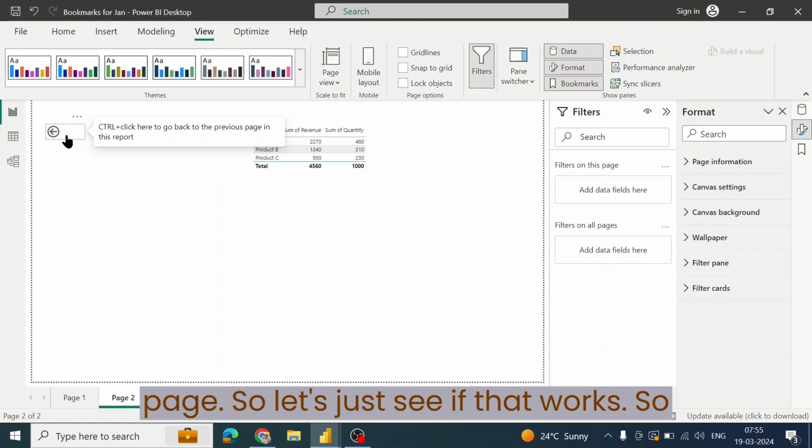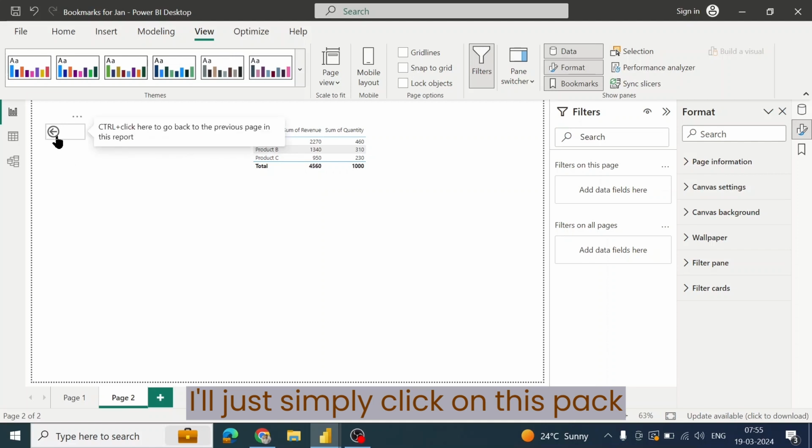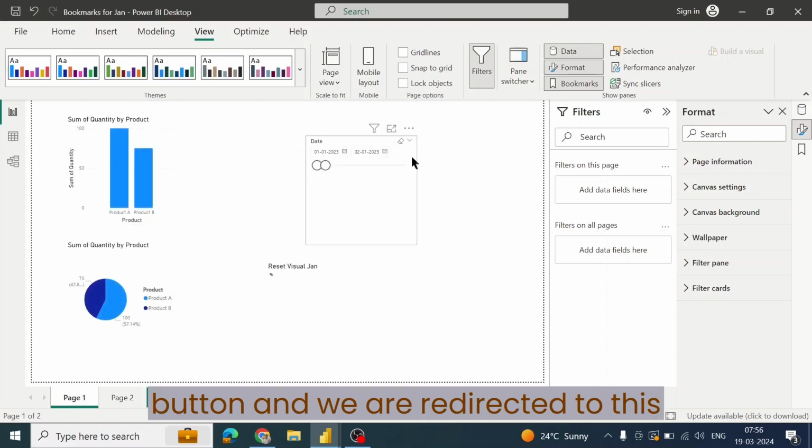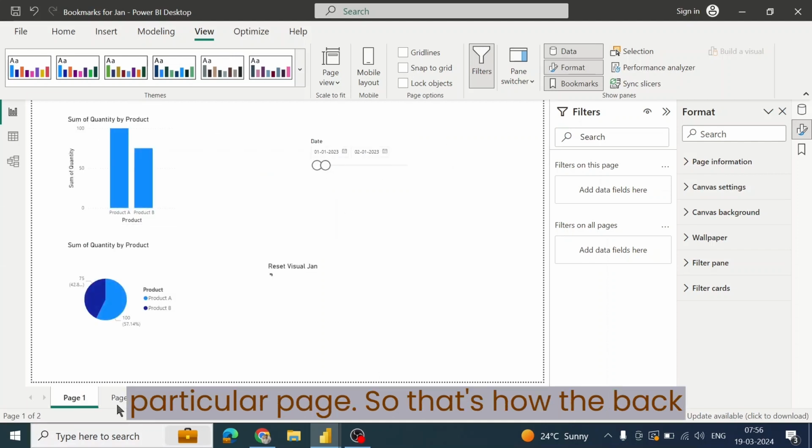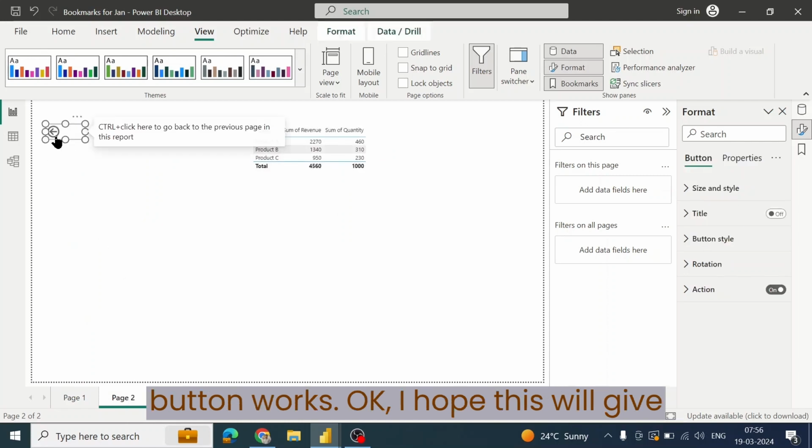So let's just see if that works. So I'll just simply click on this back button, and we are redirected to this particular page. So that's how the back button works.